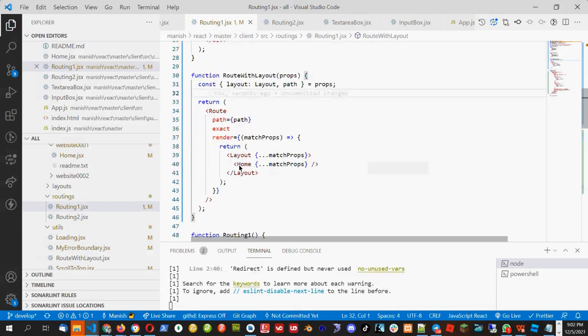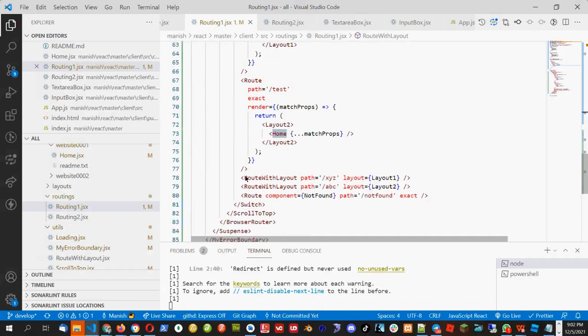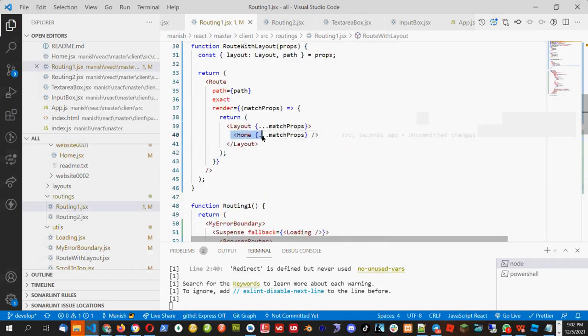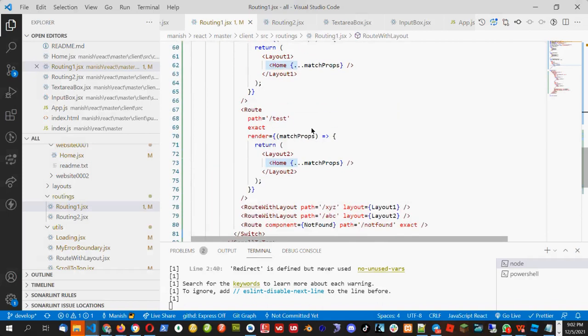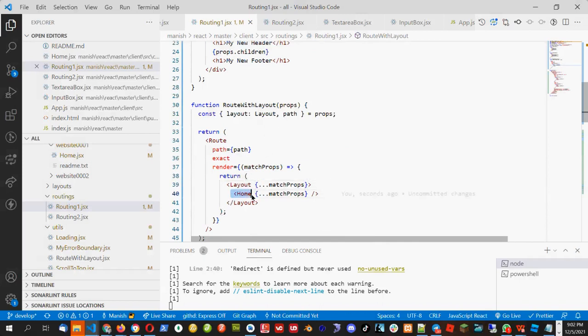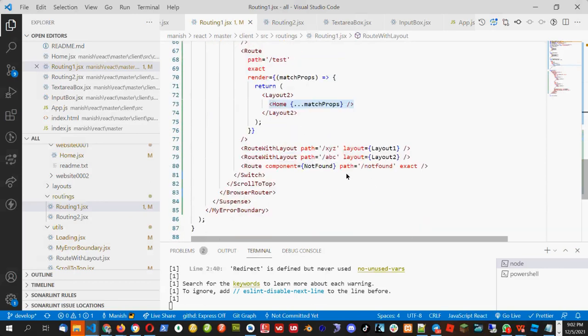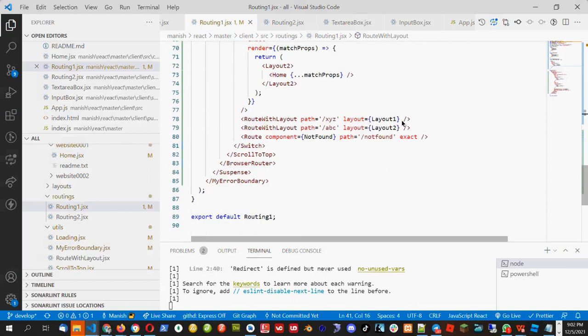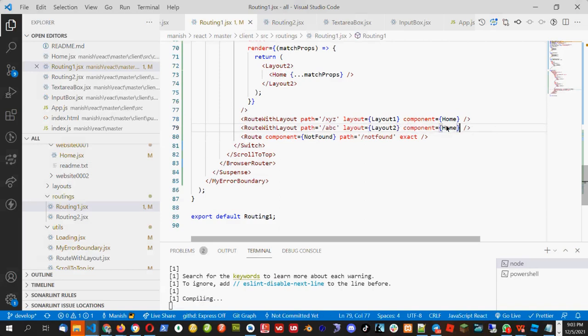Okay, now the next thing is that we have hard coded the home component here. Now we need to pass the home component also here so that we can call the home component or any other component based on whatever we want to pass. Right now it is hard coded. Tomorrow we have 100 components, so we need to pass those 100 components here. So instead of the hard coded home component, we will pass it here. So maybe I can say component equal to home component.